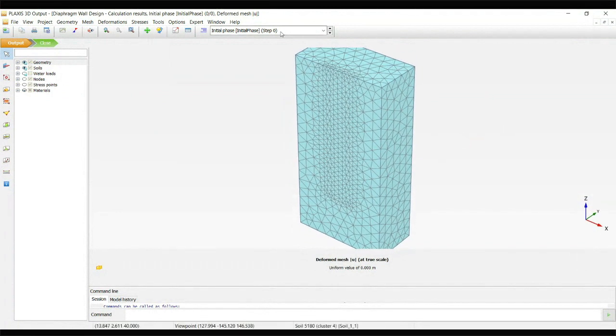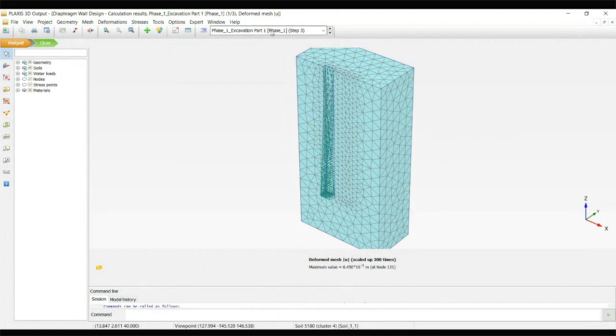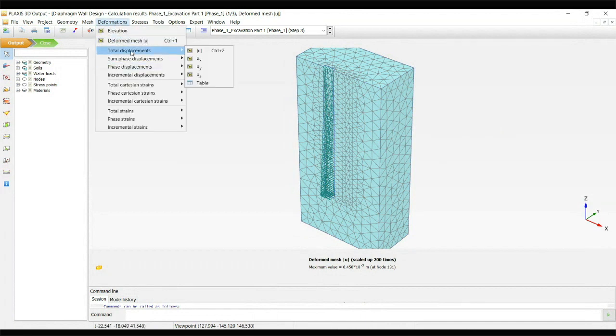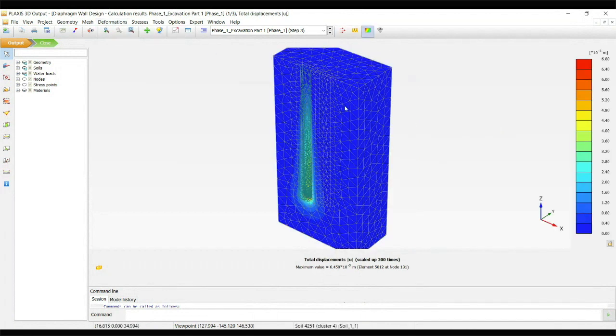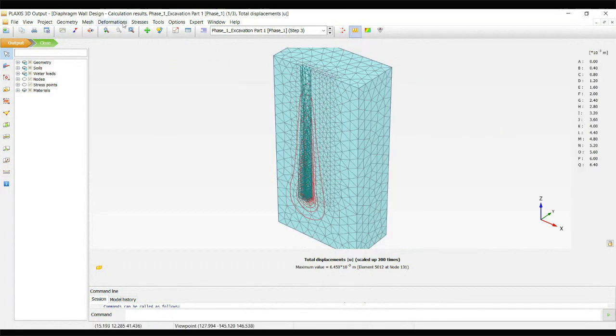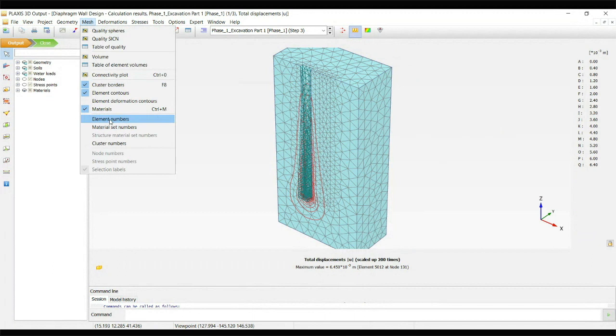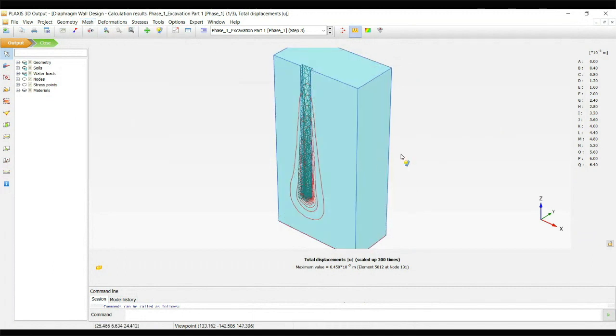You can view the initial phase and the different phases. What is the first phase? This is the excavation. This is a deformed mesh, so we can view the total displacement. This is the displacement for the first case. I just hide the element contour so that we can view it without the elements. So this is the first segment. We can move to the second segment.